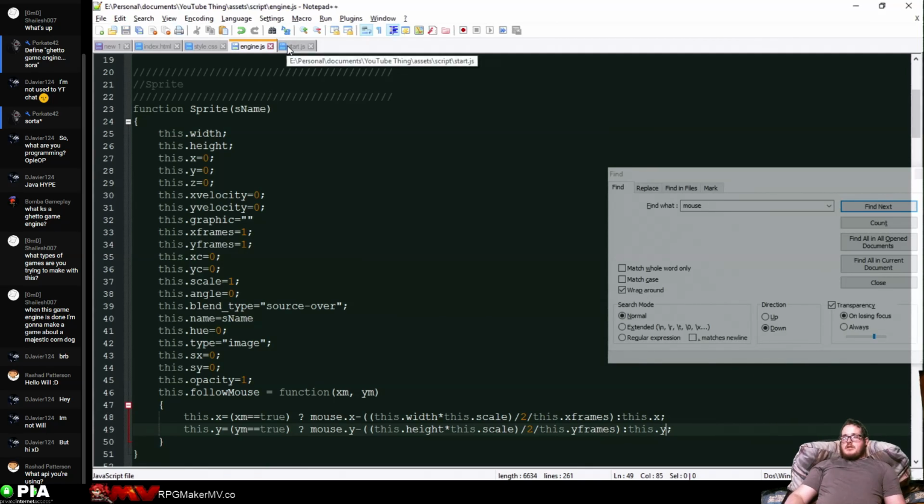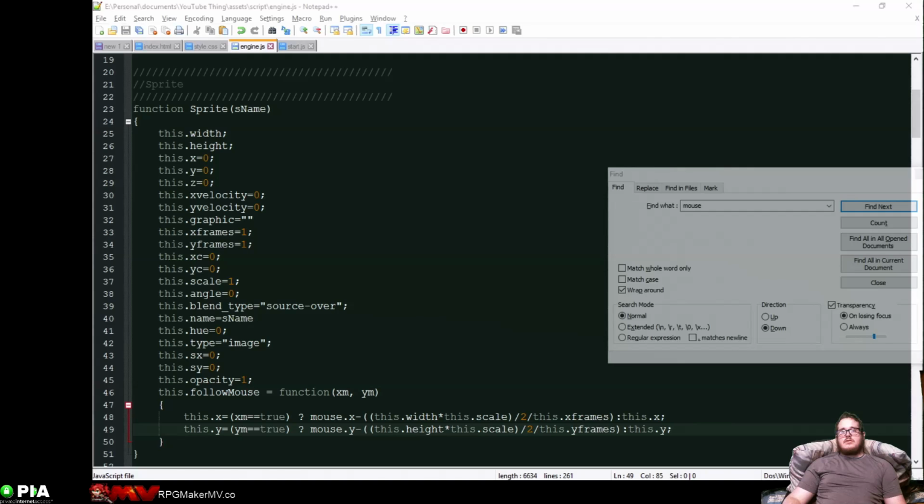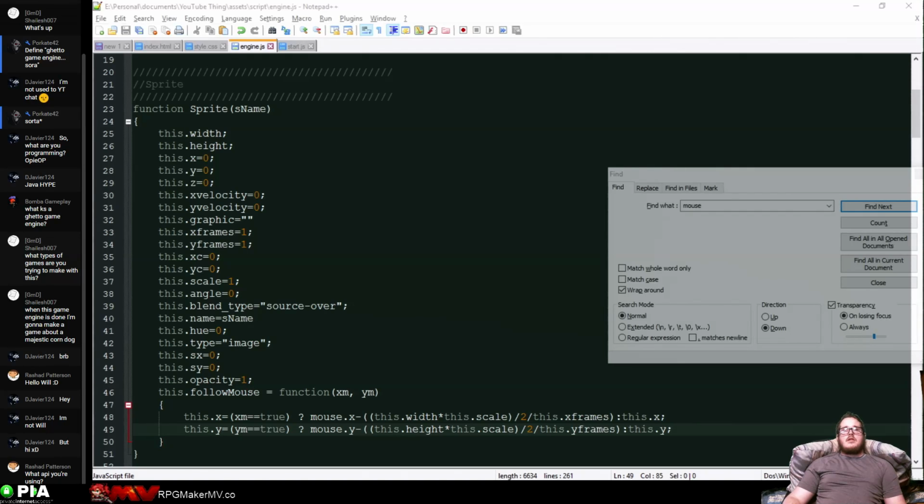Now that function should allow the character to automatically follow the mouse based on, yeah, I think my chat glitched out. It looks like it's kind of going off screen. Just gonna say. Oh, no, I think it's good.